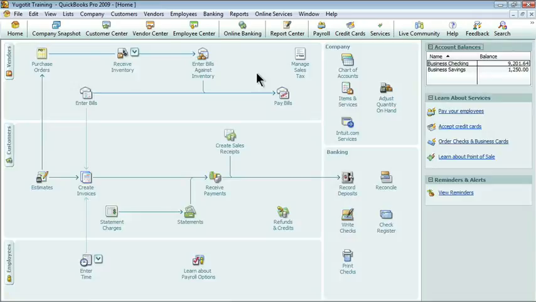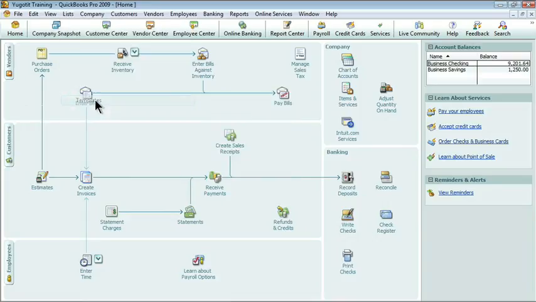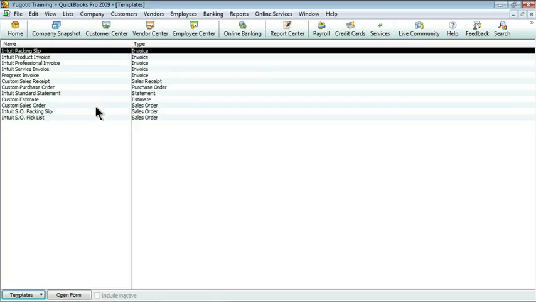Get back to my main screen, and I'm going to open up my Lists menu and come almost all the way to the bottom and choose Templates. This is actually a list of all of the templates that are currently available in my version of QuickBooks. And you'll see that there's actually a lot of them. We have packing slips, several different kinds of invoices, sales receipts, orders, statements, all kinds of things that we may or may not have ever used yet.